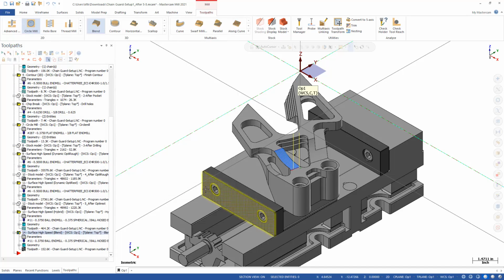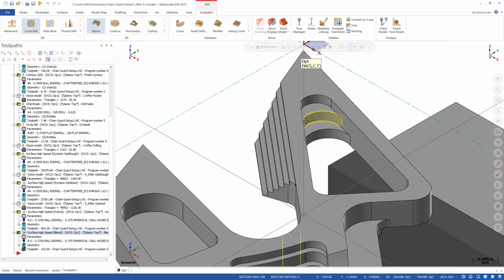So this gives you a few examples of the different types of toolpaths we can use for finishing. In the next lesson, we're going to create some contour toolpaths to machine these areas up here. And then we'll finish by exploring the chamfer toolpath in a separate file as well.